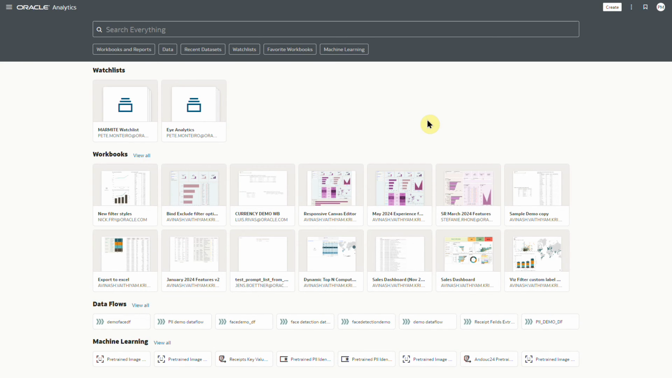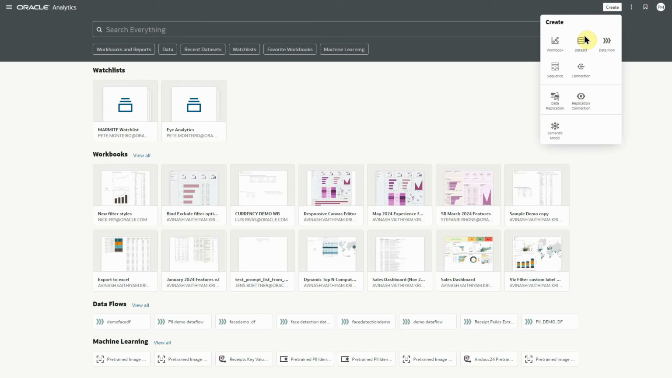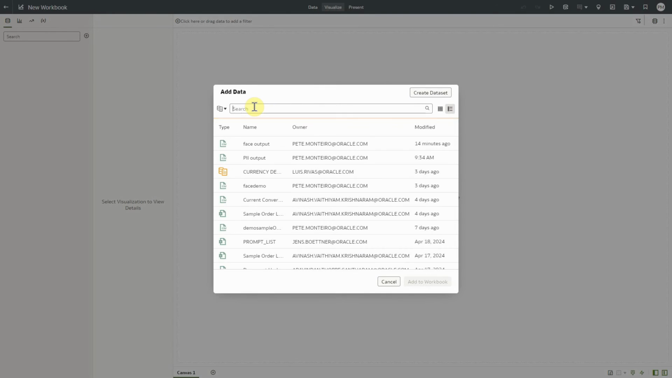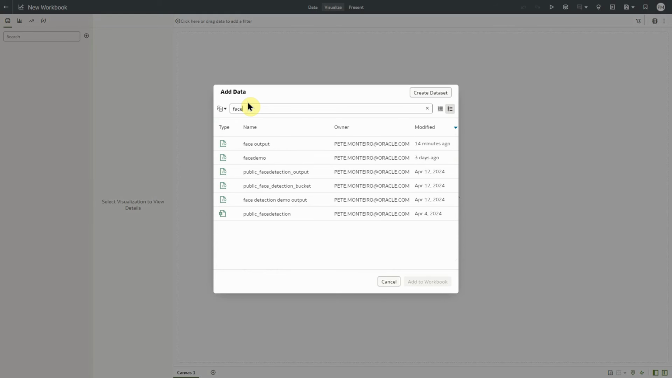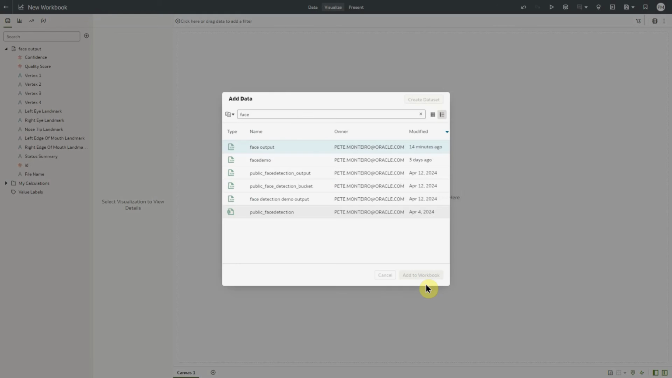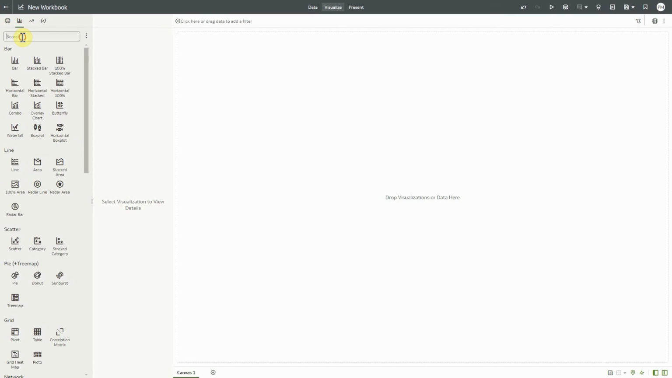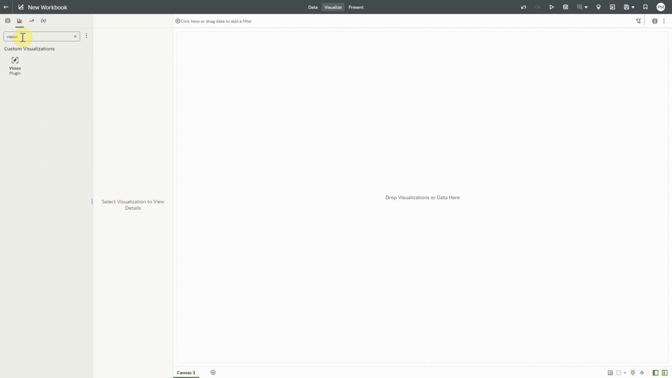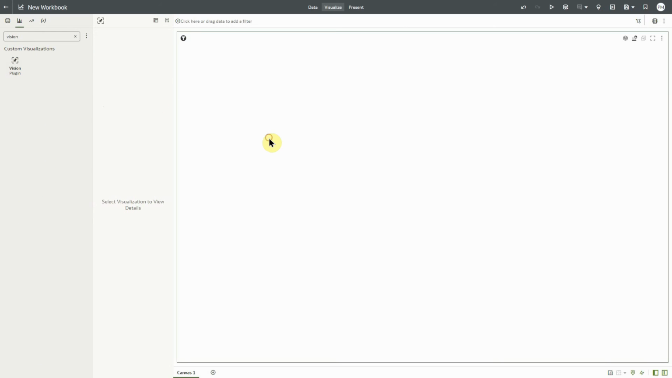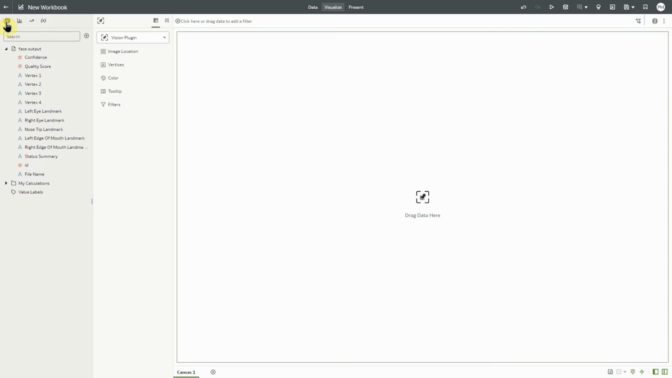With the data flow successfully completed, we can now create our workbook. We'll select our output file as a result of the data flow, add it to the workbook, and we're going to be using the Vision plugin. So we'll take the Vision plugin, drag it into the canvas, return to our data, and here we can see all of the output of our data flow.